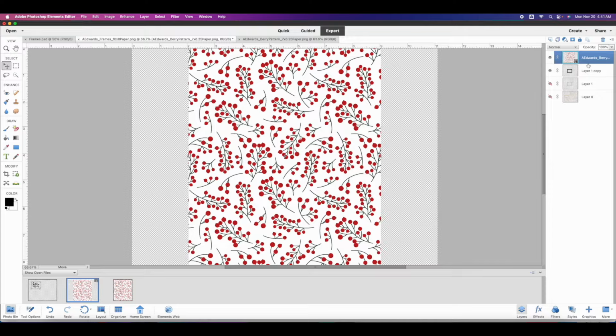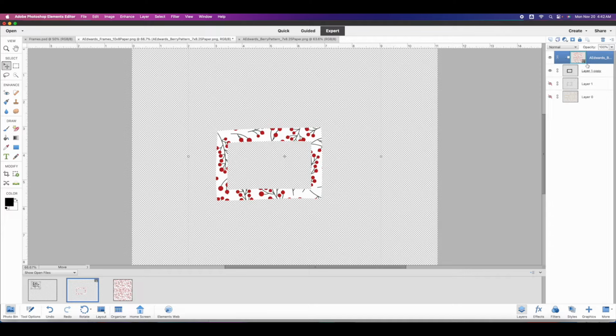But if you are to hover between these two layers and hold down, I think it's the control key if you're using an HP computer. For me, it is the options key on a Mac. I'm going to hold down options and you'll see how that little finger turns into a box and an arrow. And I'm going to click. And there you have the holly inside of that frame.